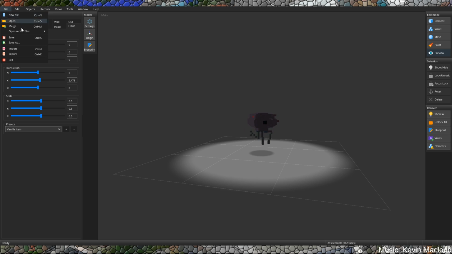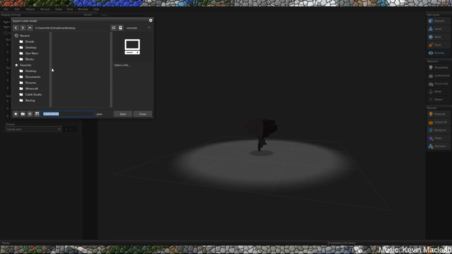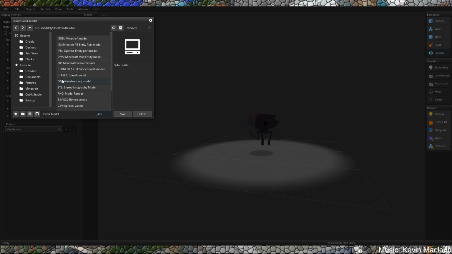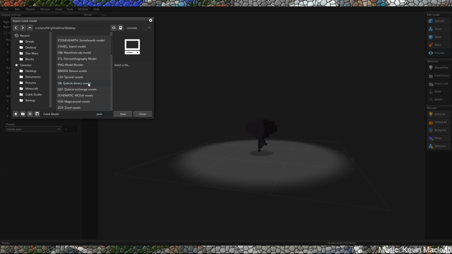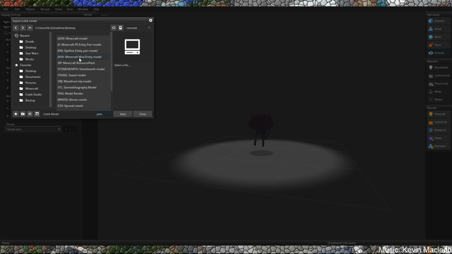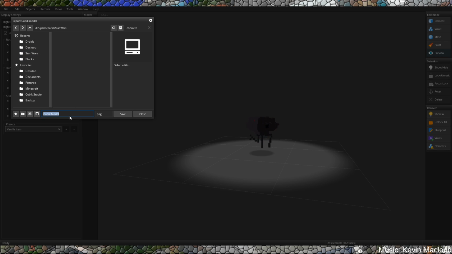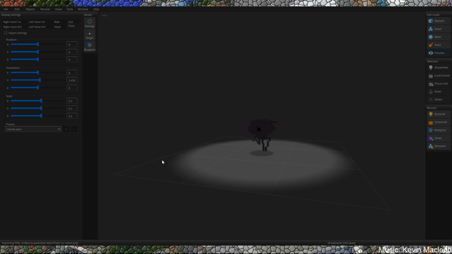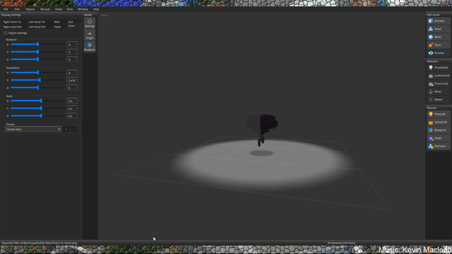So what I'm going to do is go to File, Export, and where you might be thinking I'm doing a JSON export, I'm not. I'm actually going to go to PNG. PNG will give me a render of the model. So I'm just going to call this That's No Moon, because it's very obviously not a moon.